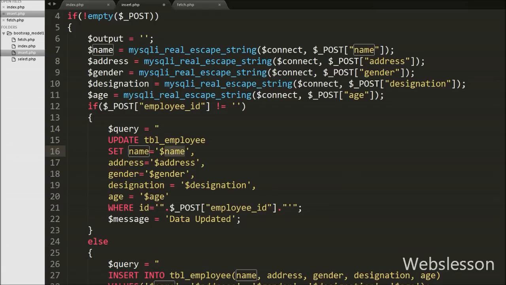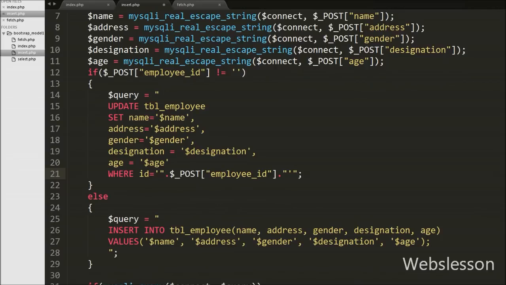In this block we have written the query variable equal to UPDATE employee table SET name equal to $name variable, address equal to address variable, gender equal to $gender variable, designation equal to $designation variable, age equal to $age variable, WHERE id equal to $post employee variable. So our update query is ready to update particular employee data according to this $employee variable.